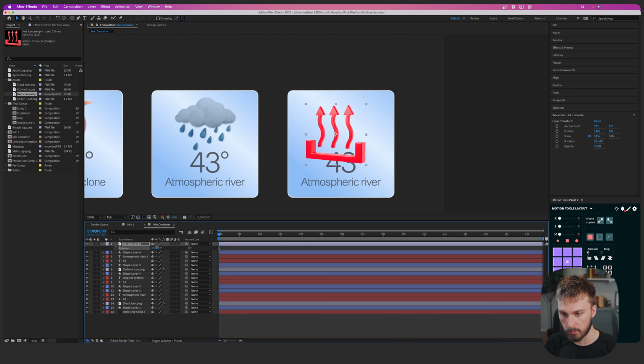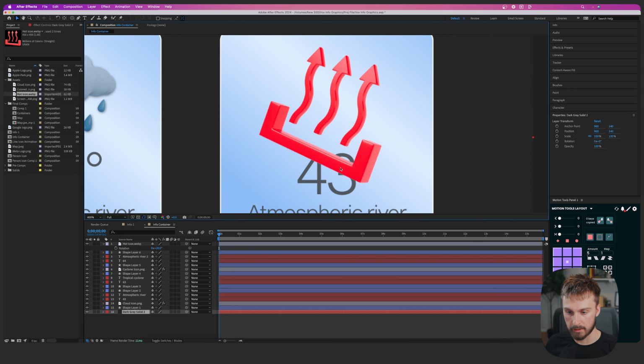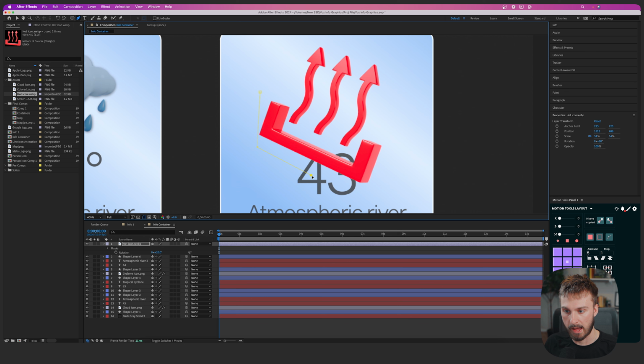I'll hit an R on the keyboard. It's going to allow us to rotate this like that. I want to get rid of this bottom half here. So we're going to go up to the pen tool, make sure that the layer is selected, and we're just going to create a mask around this bottom half here.